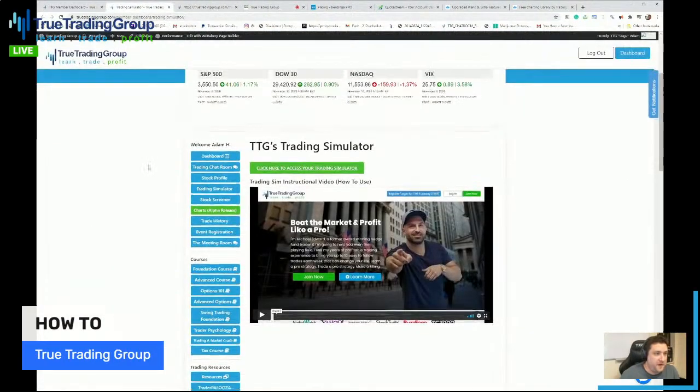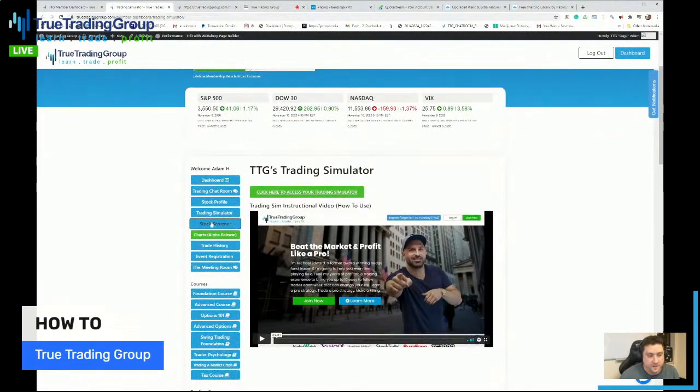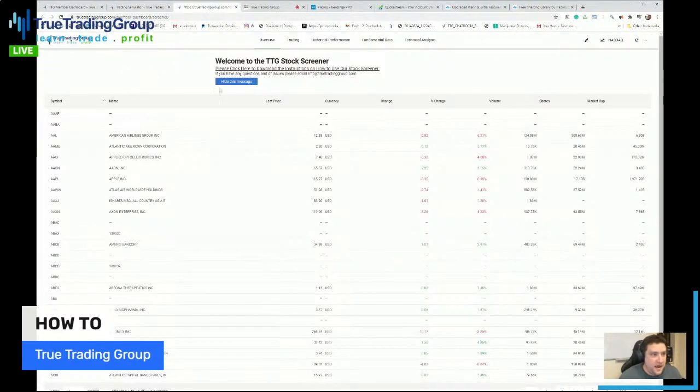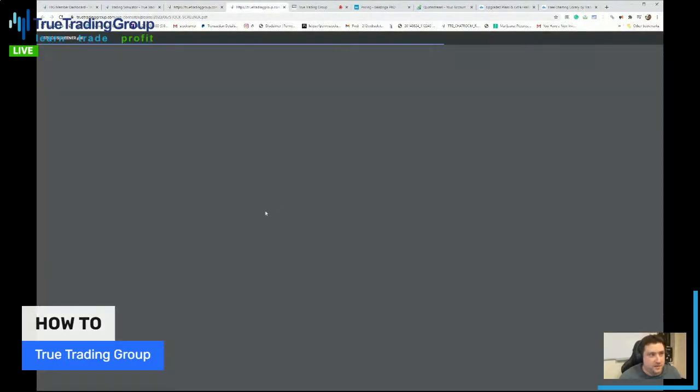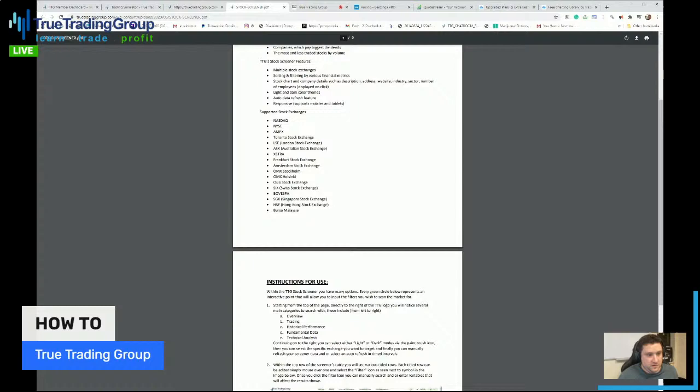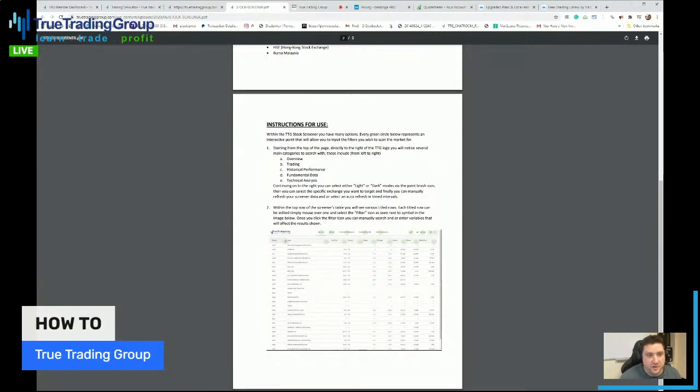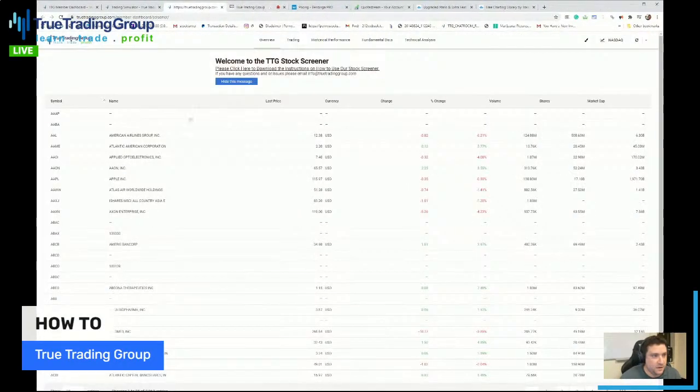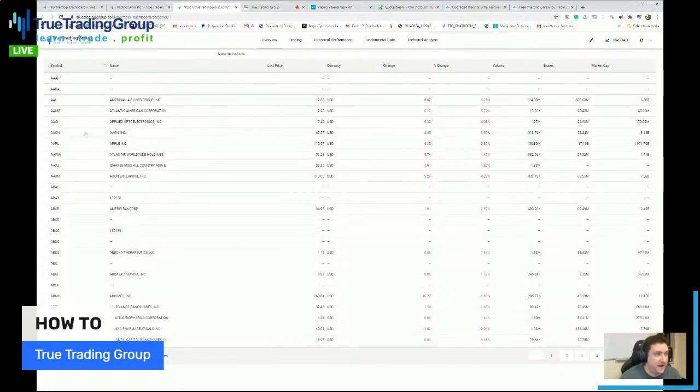Now, what I want to show you guys is our stock screener, okay? So we have a stock screener inside True Trading Group that you can set up. So you click here, and here it is. This is basically how to use it, our instructions for it. What it is capable of, how to use it, everything. You can also hide this so it's out of the way.